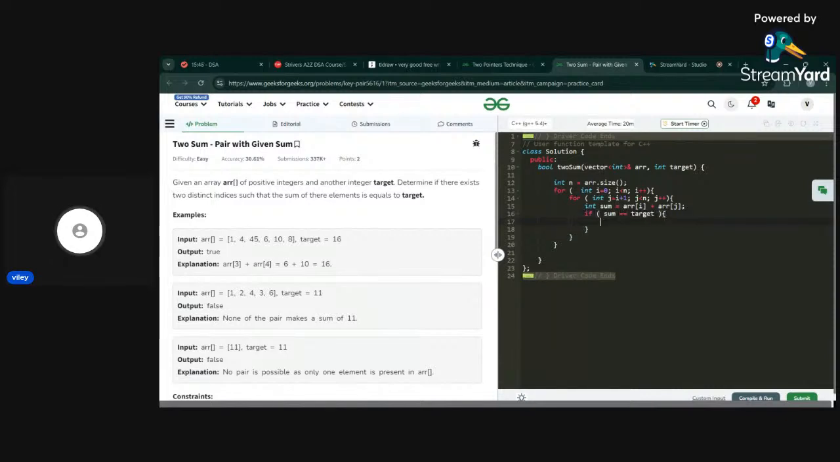we need to return the answer. It is a boolean value. Given an array, determine if there exists a pair. So we don't need to return anything else, we just say return true. If it comes out of the loop, we need to return false. So this is how it works.